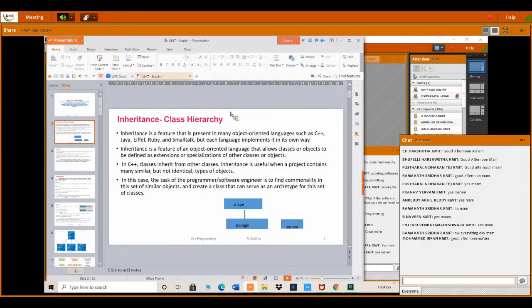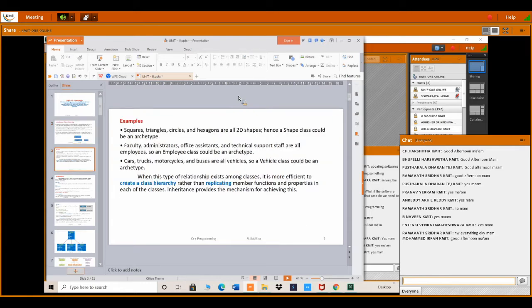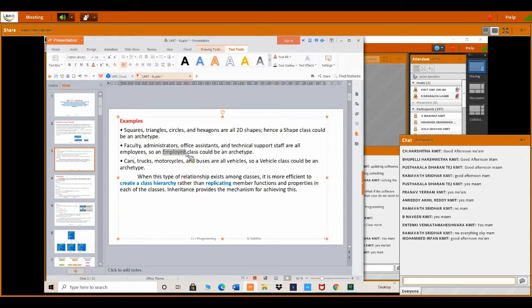So similarly, you have different sets of examples. Suppose I can take my base class as an employee, which serves as an archetype. That means it is the base class, and the derived classes can be faculty, admin, office assistant or technical support. Each will have its own set of properties and methods again. Okay. Similarly, you can take vehicle as a base class, and the derived classes might be car, truck, motor vehicles, buses, and so on. So why are you going to have this type of class hierarchy?